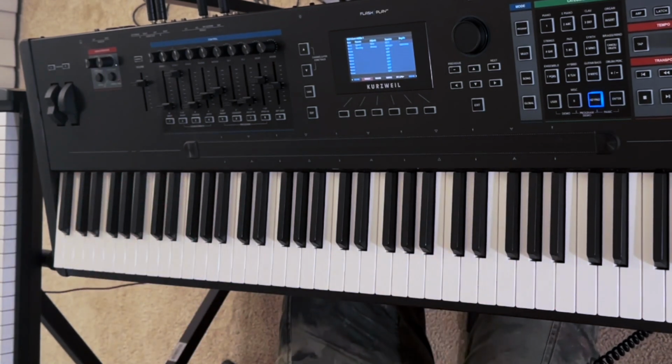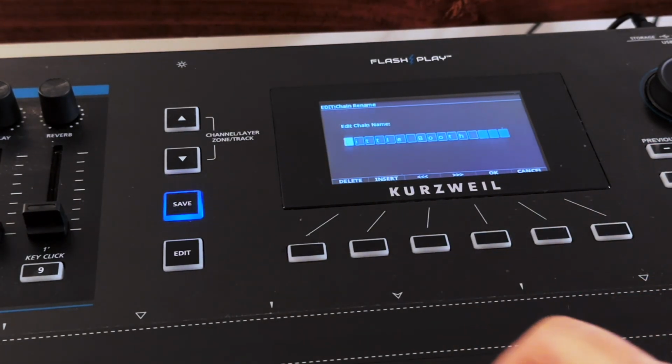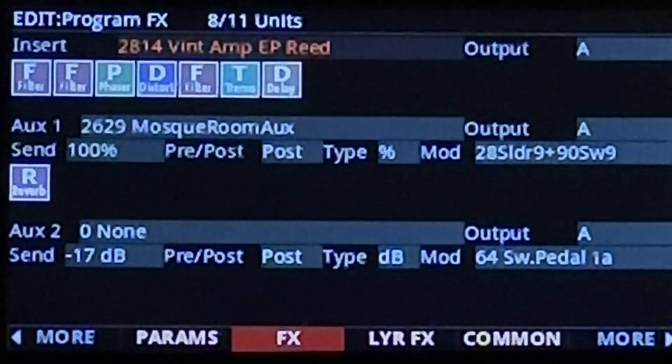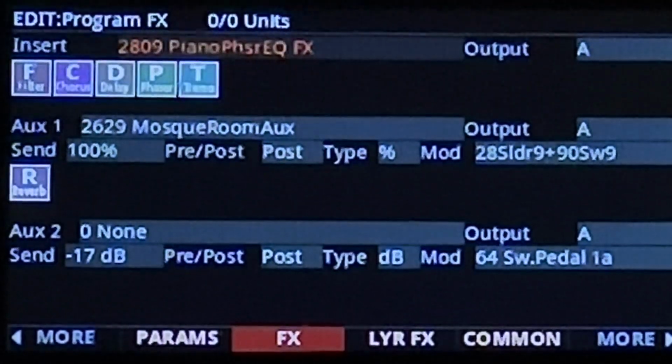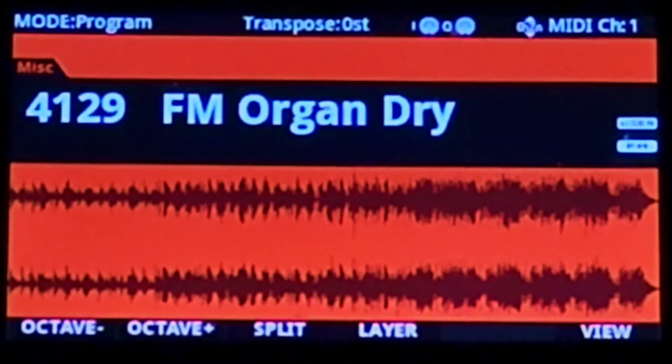And when you're done working with your effects chain, remember to save it. And you can call up this effects chain using the insert dialog box. And of course, you can save all of these settings as a part of your program itself. Before I leave you with that, let's quickly have a look at the effects page in multi-mode.